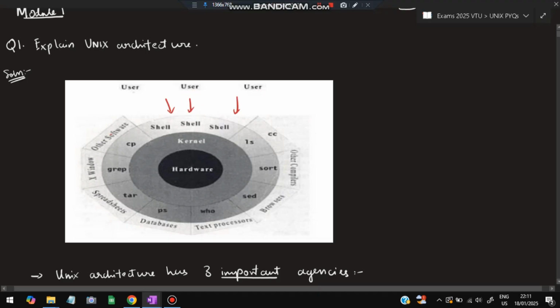And at the first level, what you have is applications. Like the applications which you have are X Windows, spreadsheet, database, text processor, browser, and other compilers. All these are the applications which the user is using. Okay, that is at the top level, and a little inside that level you will be having the functions which we run. And inside that we have the kernel which is interacting with the hardware. So this is the diagram you need to make for Unix architecture.